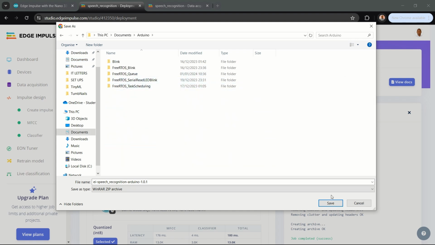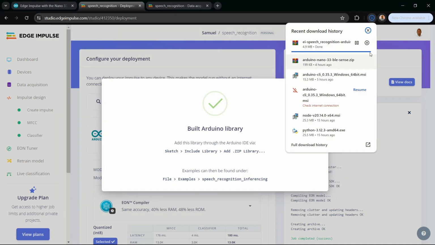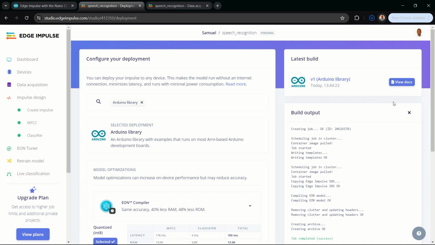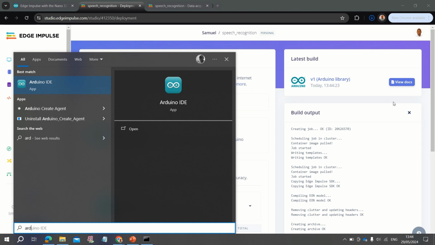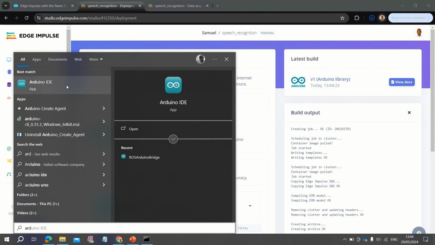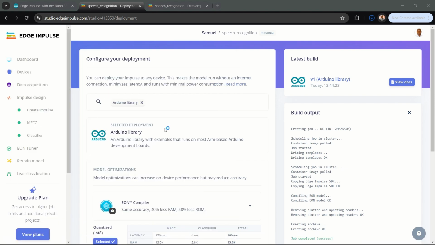Okay, let me just save it here. Save. So once that is done, I'll just open up my Arduino IDE. In this case, I'll be using my offline IDE. In the last tutorial, we saw what we need to do to set up our Arduino IDE in the offline fashion. So I'll be using the offline fashion to deploy my model.